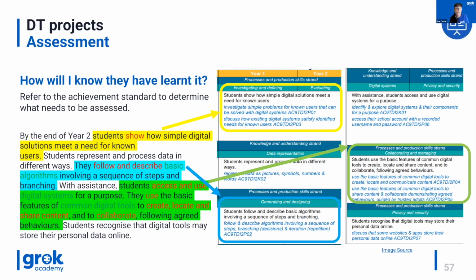And then with assistance, when students access and use digital systems for a purpose, and that they use the basic features of common digital tools to create, locate, and share content and to collaborate following agreed behaviours, we're looking at the collaborating and managing substrand. And here we're looking at content descriptions 4 and 5. And it's important that we look at this element of the achievement standard so that we're addressing both content descriptions together rather than singularly.